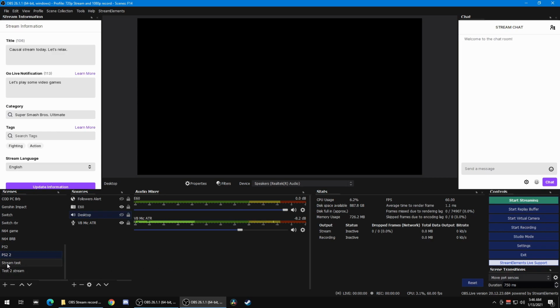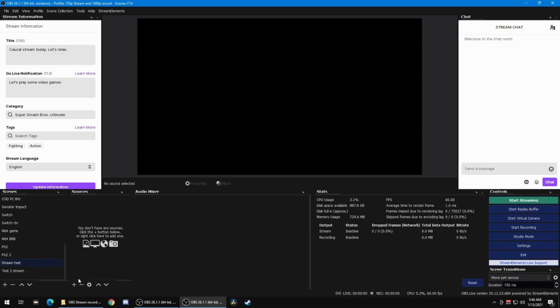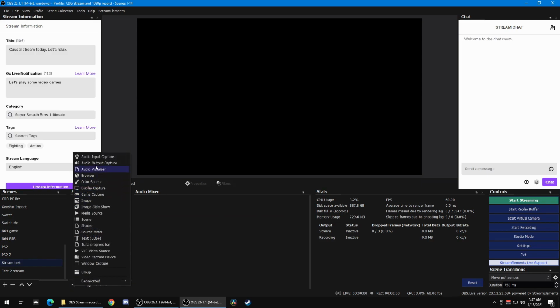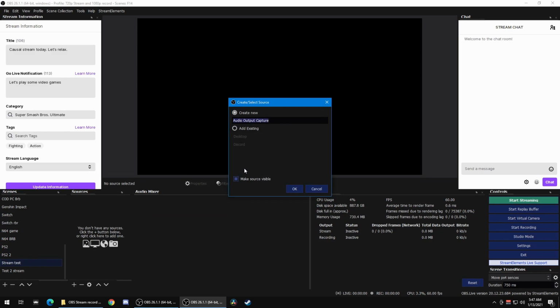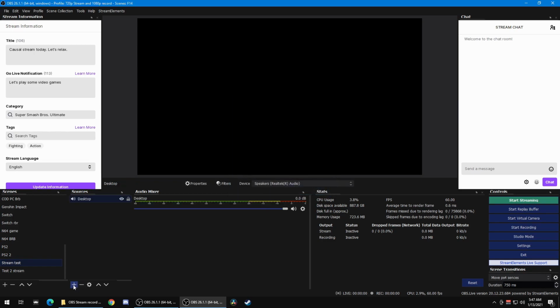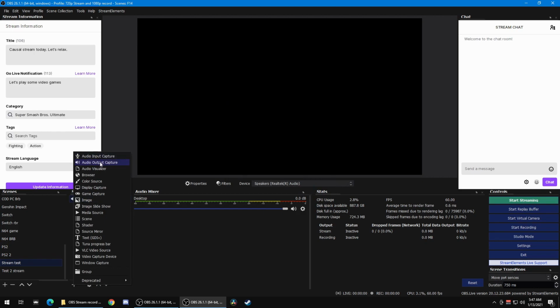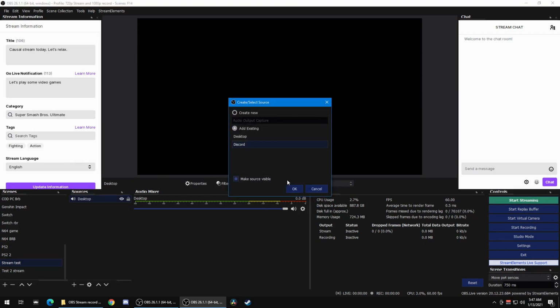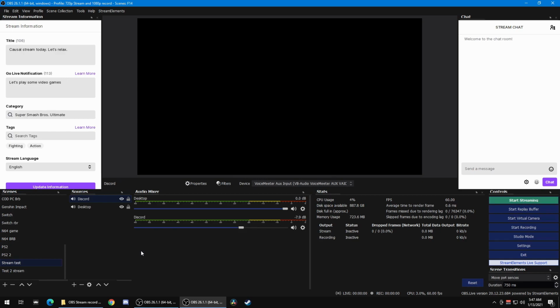So I'm going to go to my stream test right here for my scene. I'm going to add plus, go to audio output capture first, because we need to add our desktop audio. And I already have one ready right here with Discord as well. So I'm just going to click on desktop, press OK. And again, plus, go to output, Discord, plus, and done. I already have my output captures right here.